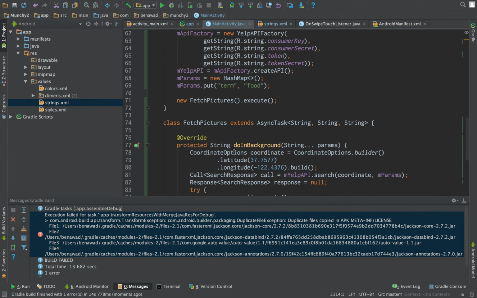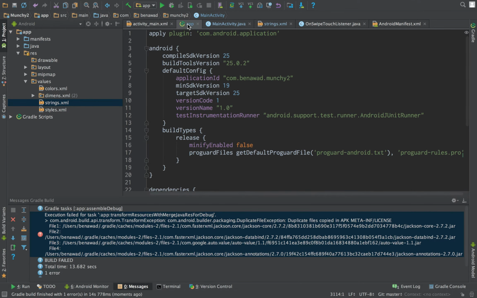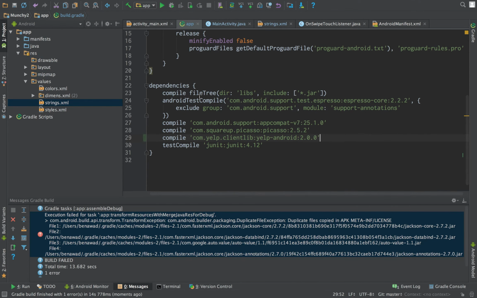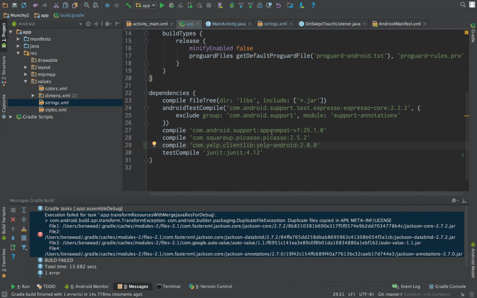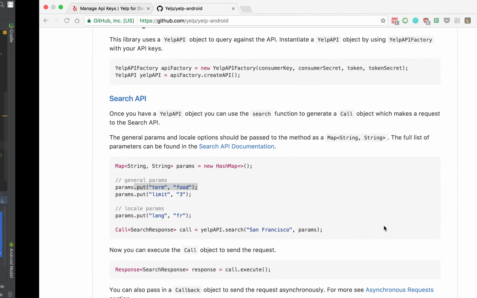So we'll let that finish building. Oh, and it looks like we have a little bit of a problem. So yes, this is a problem I actually ran into building this project before. For some reason, it doesn't like the compiling of this library or whatever. It says duplicate files copied in APK meta-inf license, and I have no idea what that was.